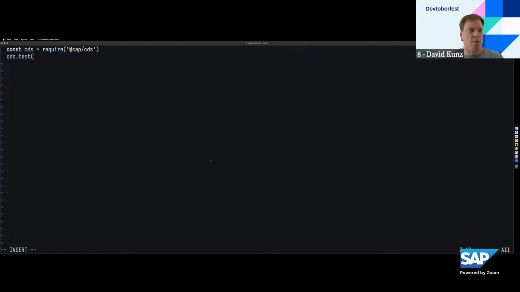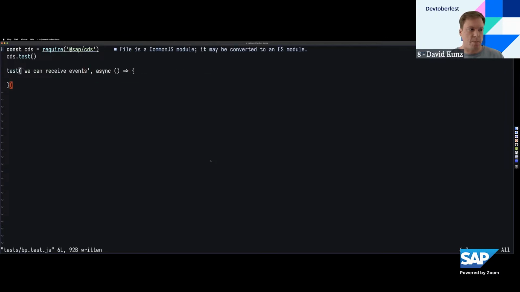And now we can run CDS tests. So this function basically bootstraps a nice testing environment of the application. So you have your application available, so you can send HTTP requests and whatever you want to do. That's quite nice. And now we can just say we can receive events. Okay, just some simple test.